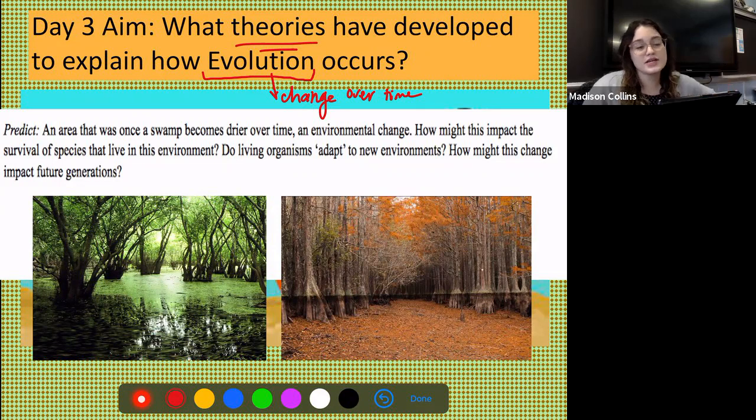Right, so keeping that in mind, I want you guys to use that information to predict. Say an area that was once a swamp becomes drier over time, right? This was an environmental change. How might this impact the survival of species that live in this environment? Do living organisms adapt to new environments? And how might this change impact future generations? Right, so you've actually got a few questions embedded within this question. So I want you guys to go ahead and pause this video, take about 2 minutes to unpack that, and then press play when you're ready to review it.